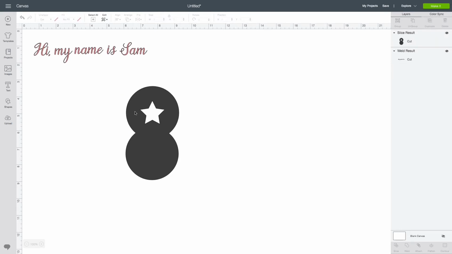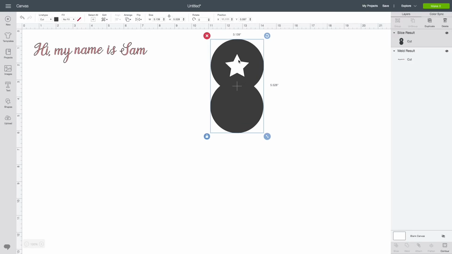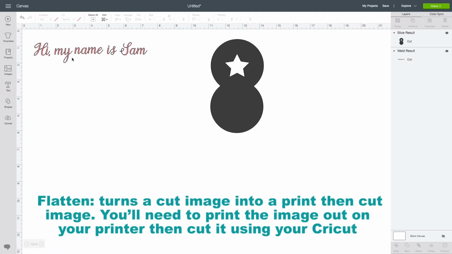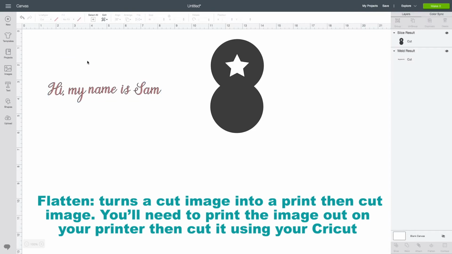So now let's take a look at what the flatten feature will do. That's the next little button down at the bottom on the right. So flatten is used for mainly print and cut features. So let's go ahead and put a star in here.